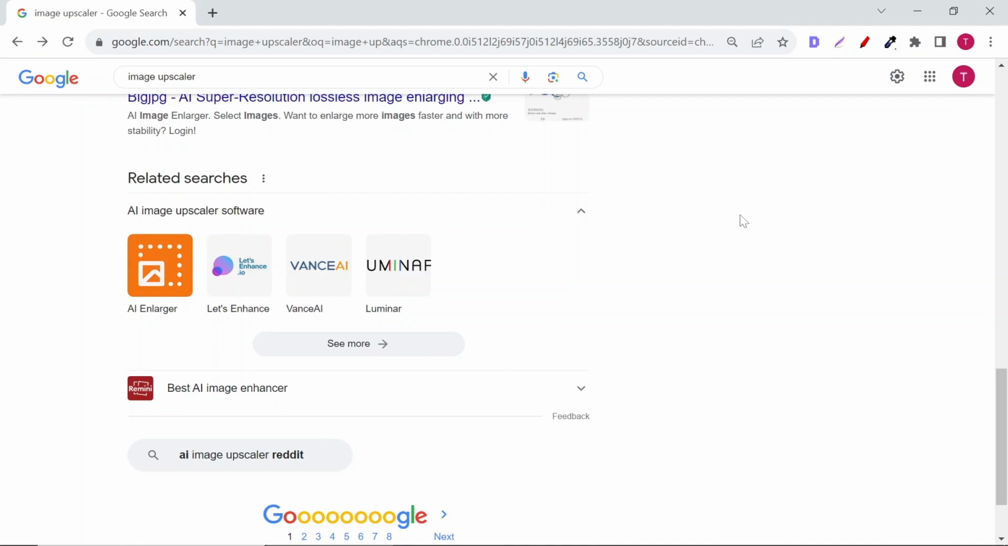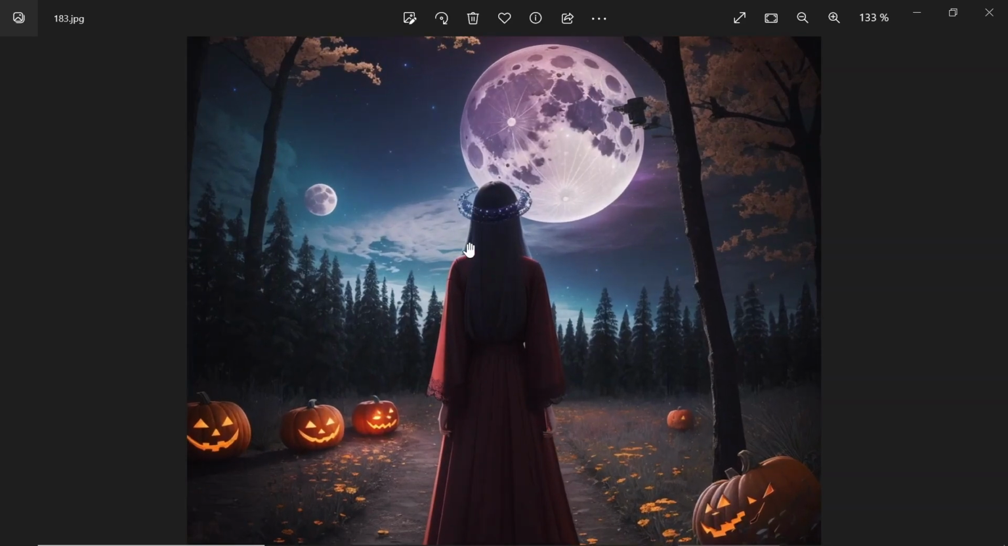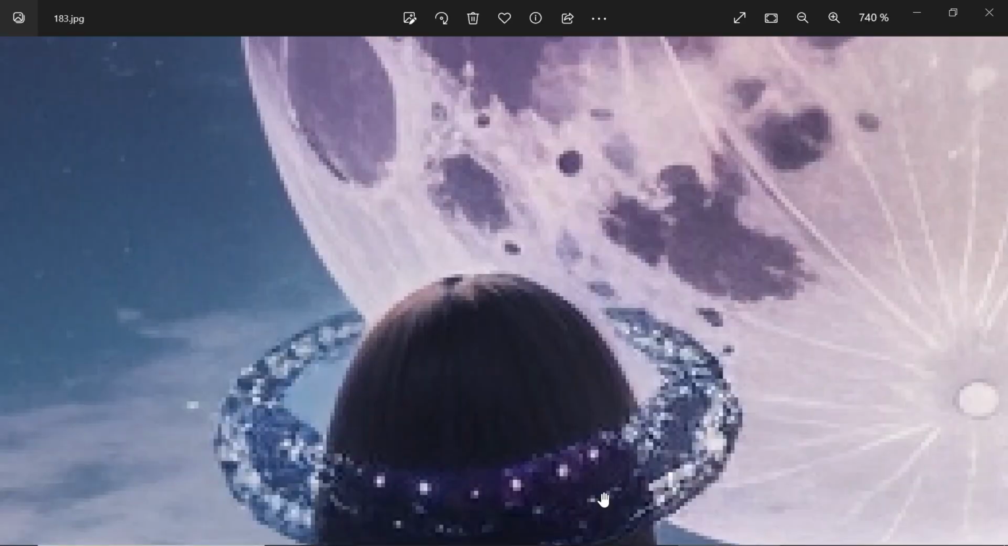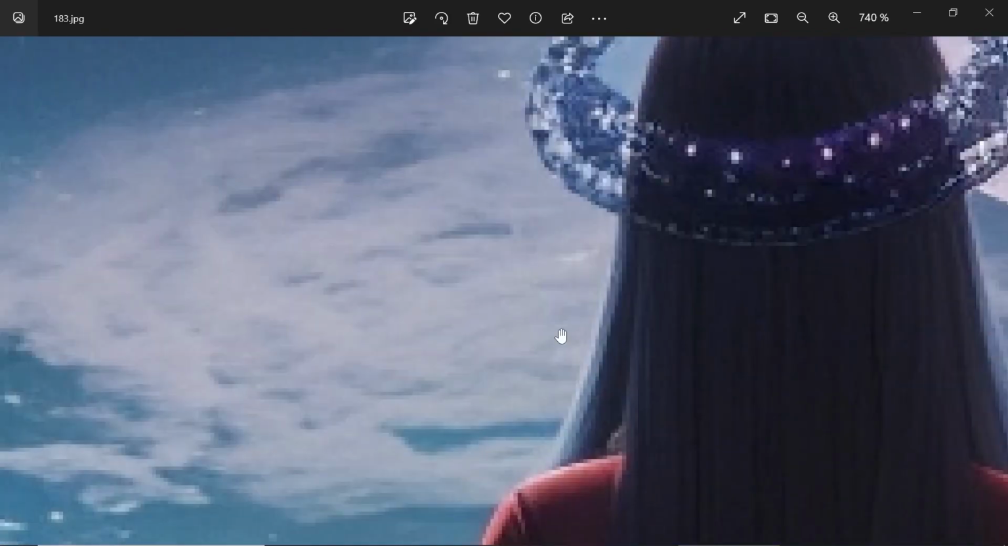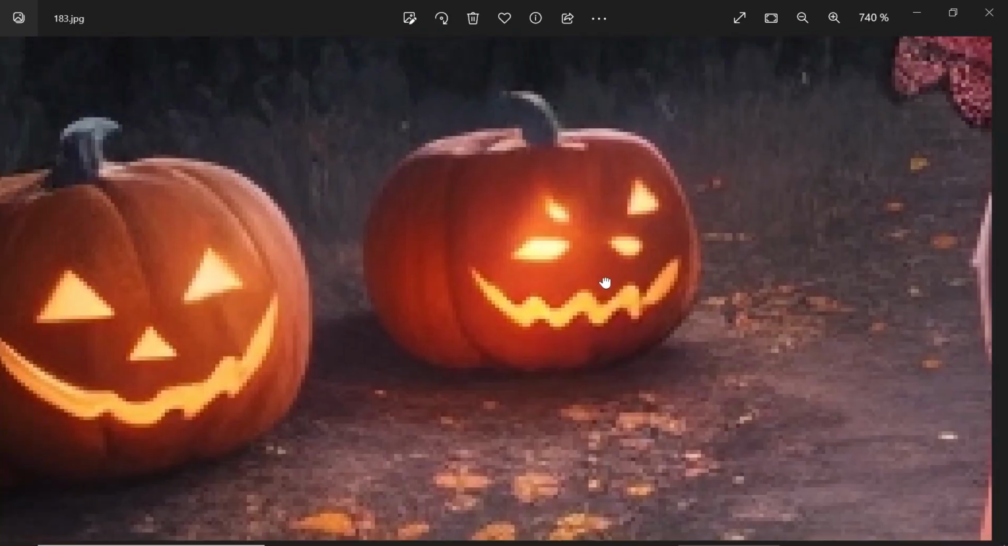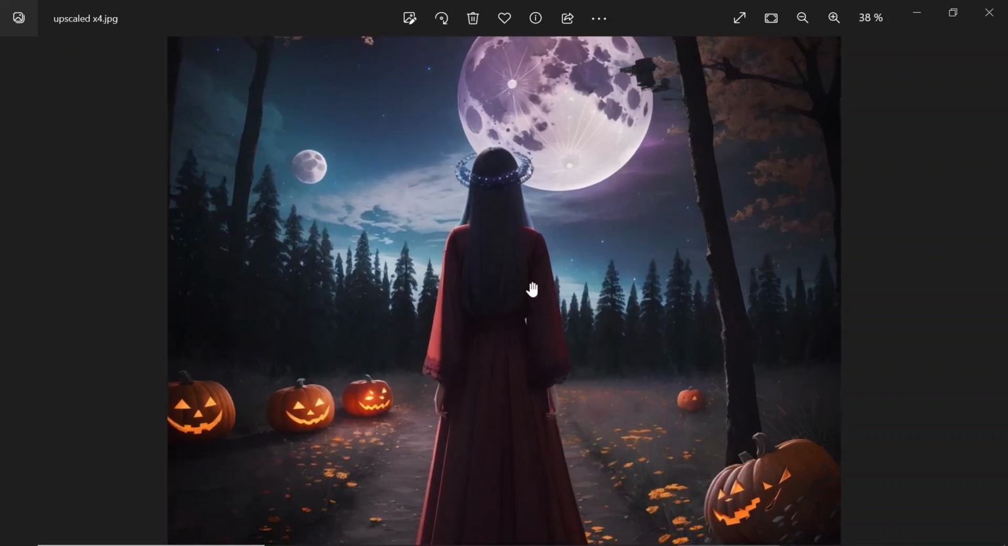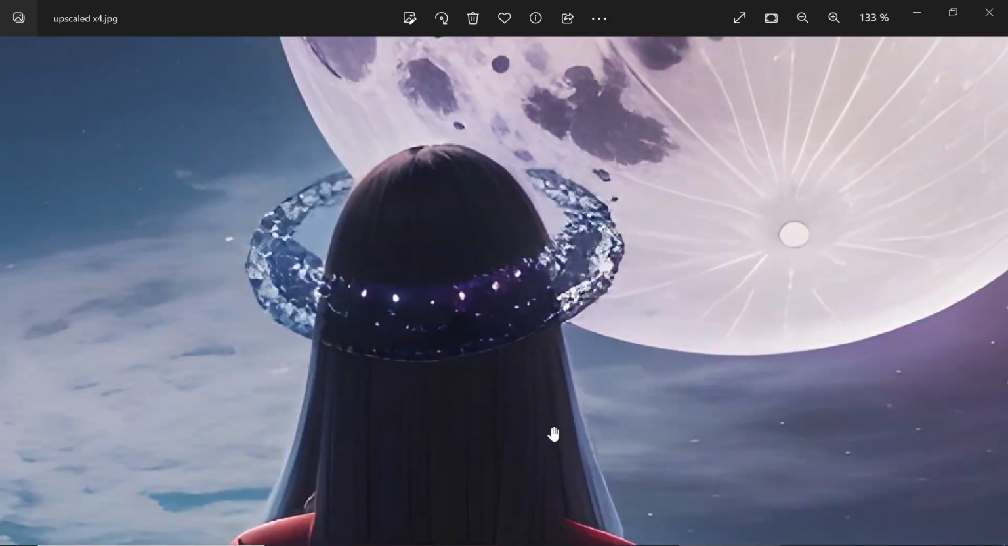Let's go. Let me show you the results of the best free image upscaler first. As you can see, the original image is so blurry and can't be sold on anything. But now, the image upscaler did a fantastic job.